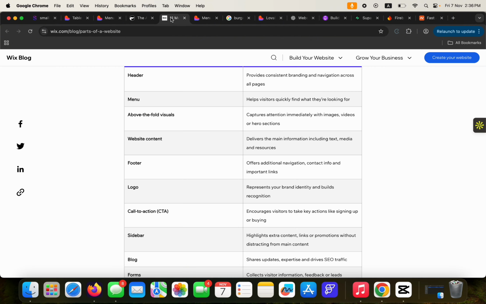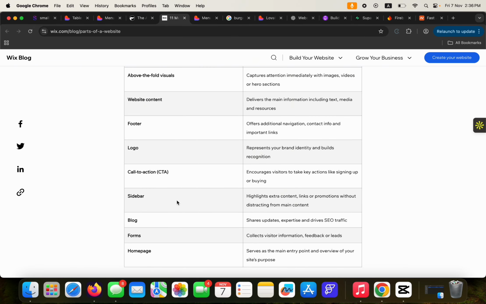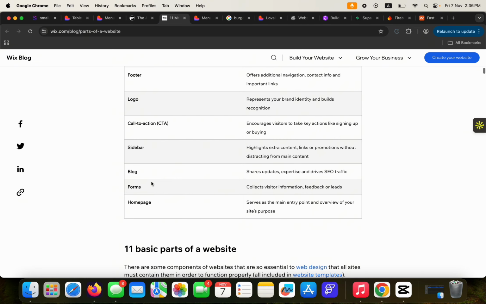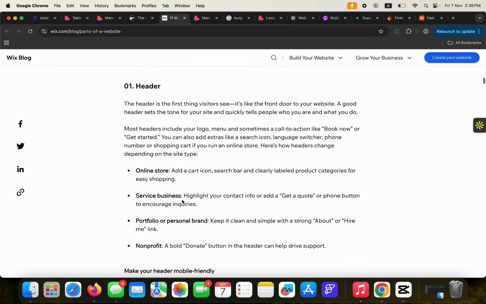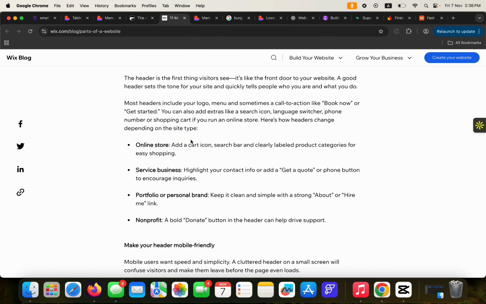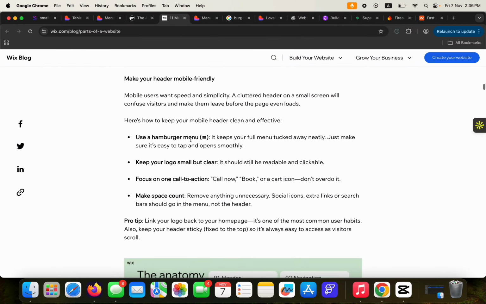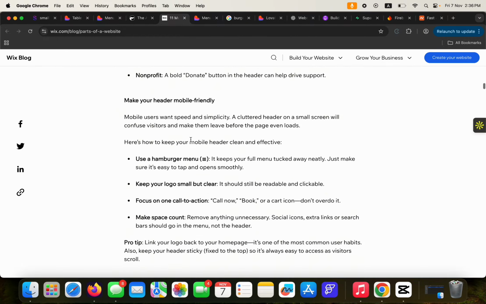All right, let's come back here and look at the sidebar. So we have the sidebar, which highlights extra content, links or promotions without distracting from the main content. We'll see this. Then we have the blog, then we have the forms, and then we have the homepage. Now, these are the 11 basic parts of a website. Like the header, I already talked about it. So let's go ahead and see how it looks.